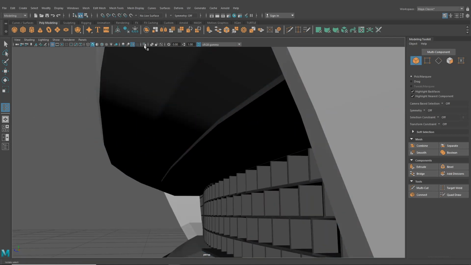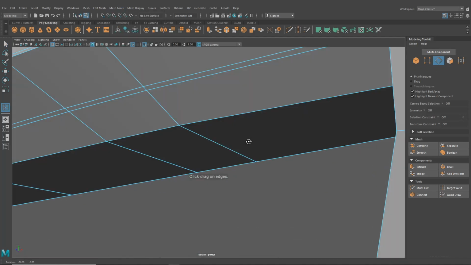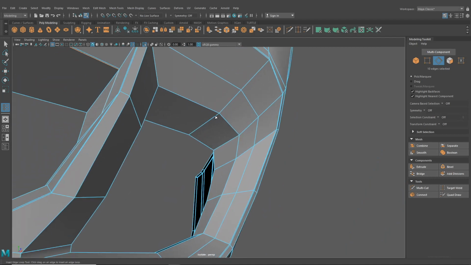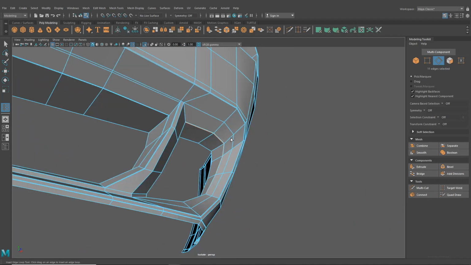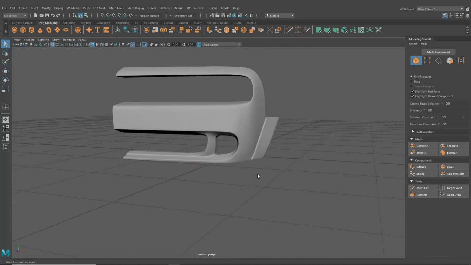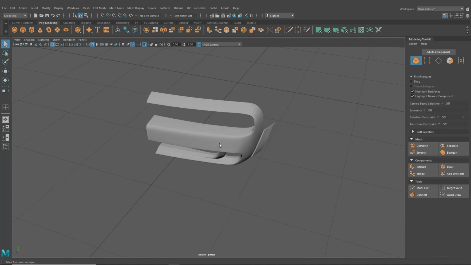It might be easier for you guys to see if I just isolate the selection here. But I'm going to drop a loop just there, and the same on this side as well, just where that kind of vent appears to be. So get a bit more definition as part of that, so that looks quite nice.